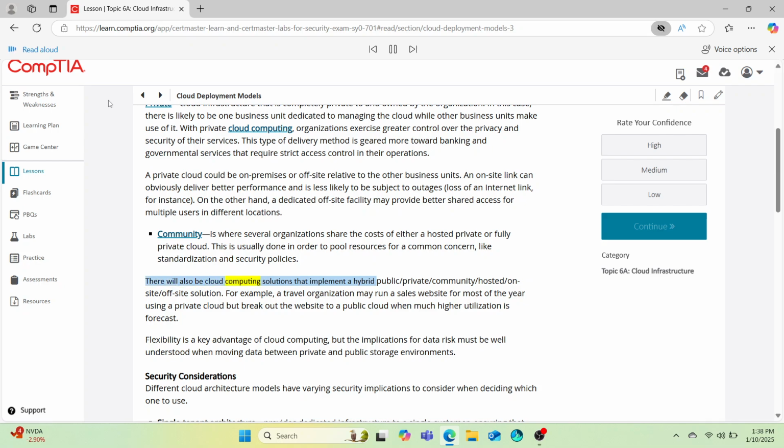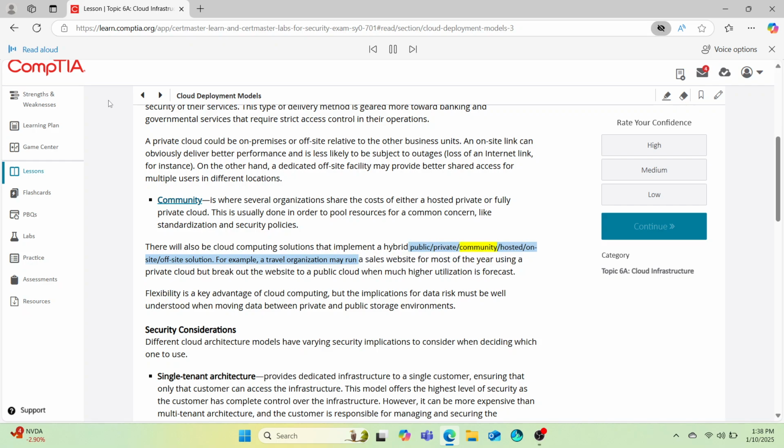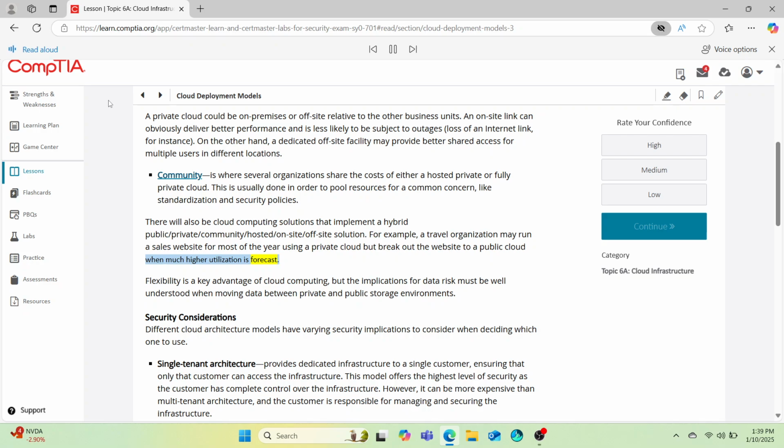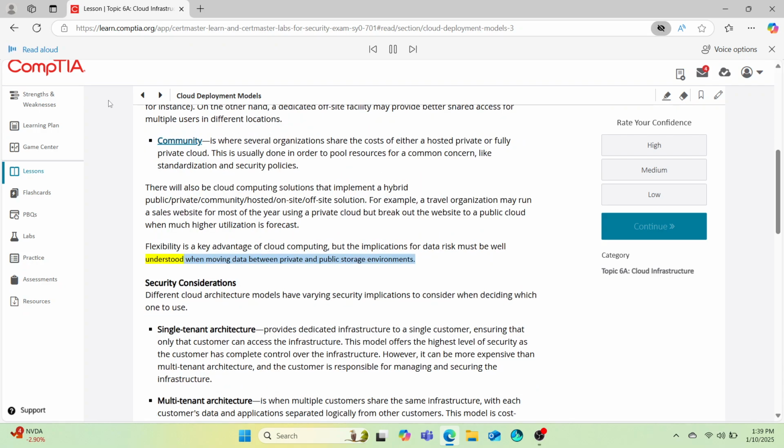There will also be cloud computing solutions that implement a hybrid public/private/community/hosted/on-site/offsite solution. For example, a travel organization may run a sales website for most of the year using a private cloud, but break out the website to a public cloud when much higher utilization is forecast. Flexibility is a key advantage of cloud computing, but the implications for data risk must be well understood when moving data between private and public storage environments.